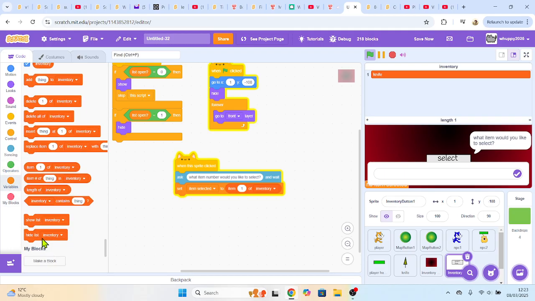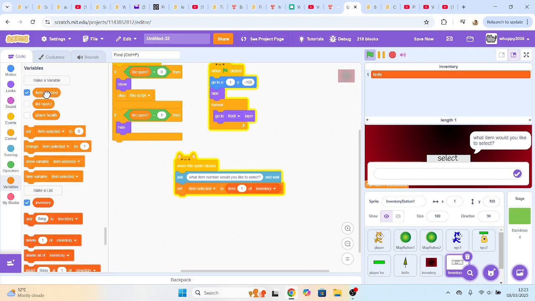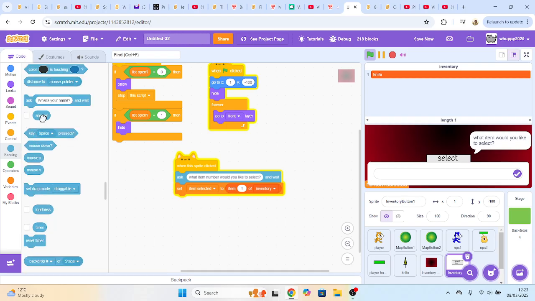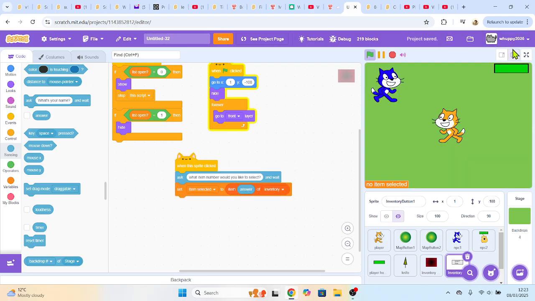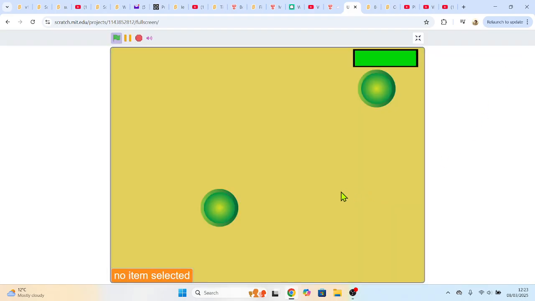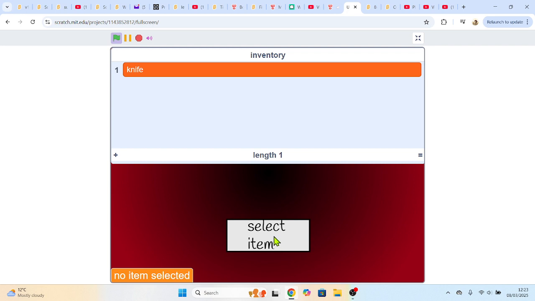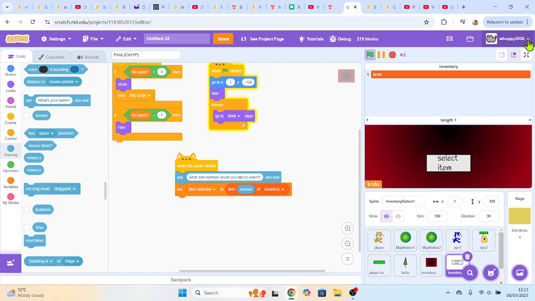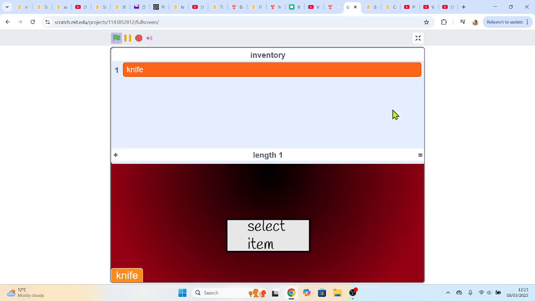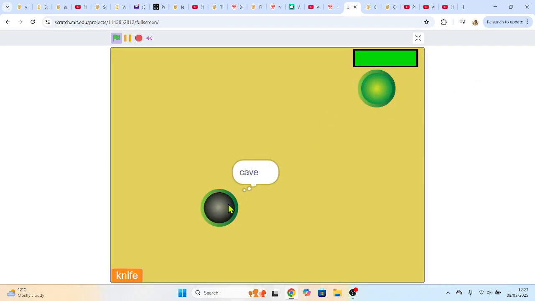Now we want it to be an item number of, so item selected to answer of list. Okay, now let's press E. Which item would you like to select? Aha! It works perfectly. You should be actually really happy that this works now.